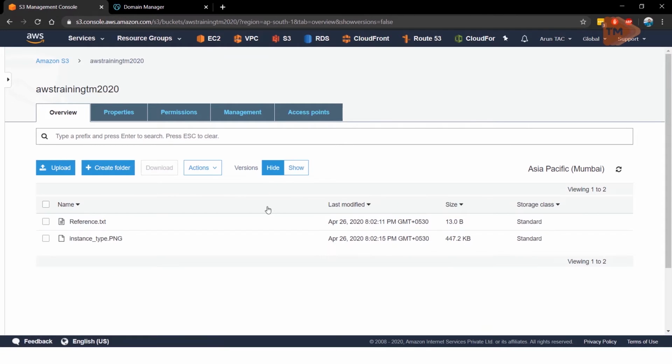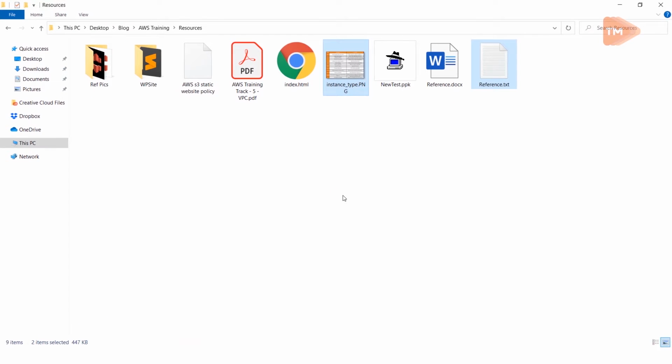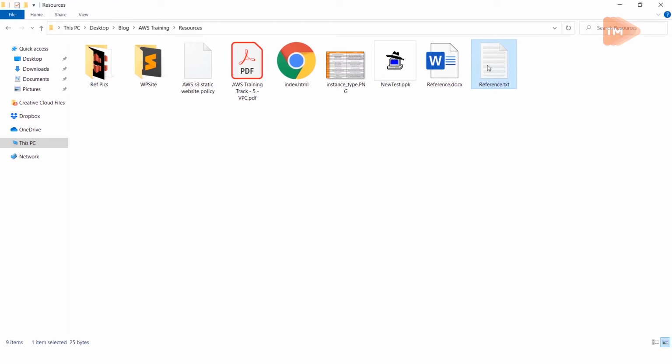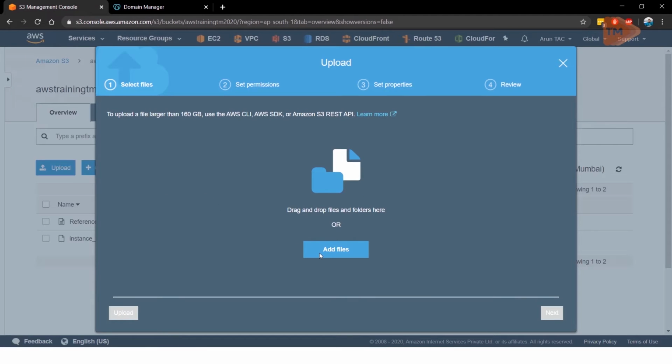I'm going to go back to hiding it. I'm going back to my reference folder, I mean my resources folder here. I'm going to get into the reference text. I'm going to add a few things here. I'm going to put it as version 2 because I just made a change on this. I'm going to save this. Now I'm going to pull this here. Instead of pulling, I'll just show you how I can upload this from here. I'm going to add files.